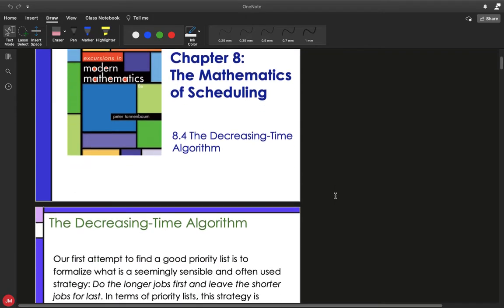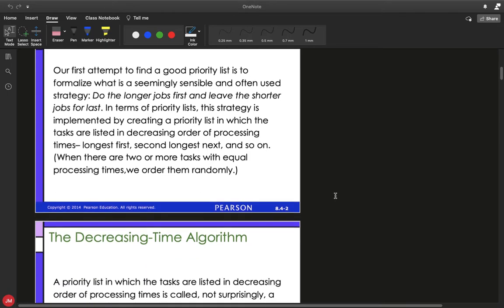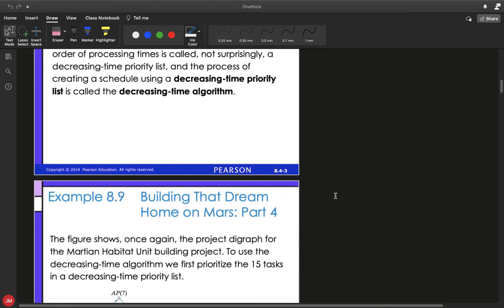algorithm. So with the decreasing time algorithm, our first attempt to build a good priority list is to formalize what is seemingly a sensible and often used strategy. In other words, what we want to try to do is do the longer jobs first and leave the shorter jobs for last. In terms of a priority list, this means that the strategy is implemented by creating a priority list where the tasks that are listed are in decreasing order of their processing times. So what does that look like for our example we've been looking at? Well, let's go ahead and see.